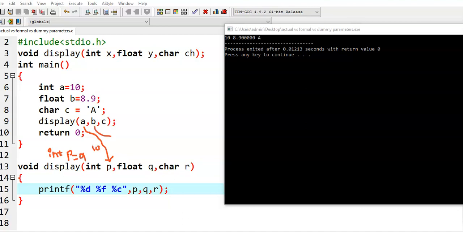Now second value, b value is passed to q. Now what is b value? 8.9. And third one, c value is passed to r. Now what is c value? Capital A. That means in the main function a display function is called with three arguments. Now these a, b, c are sending arguments, and p, q and r are receiving arguments.